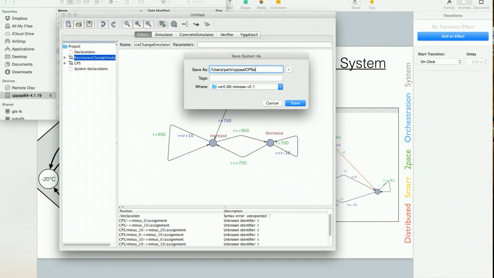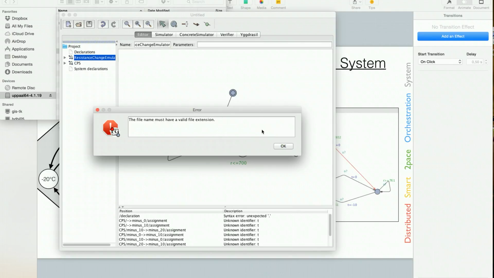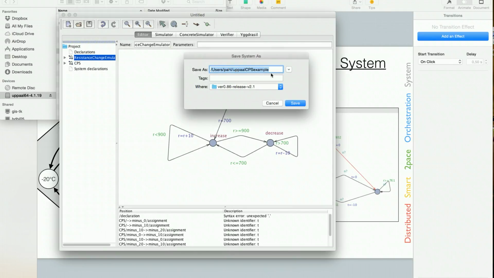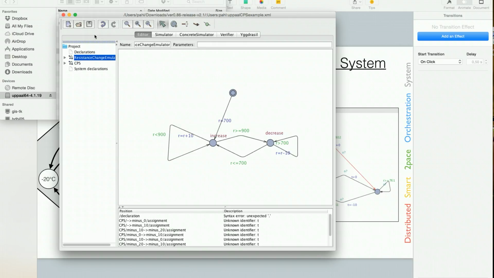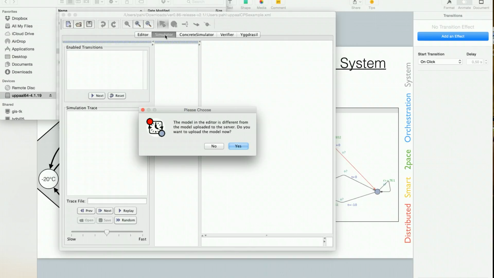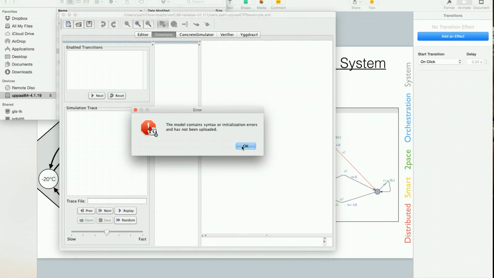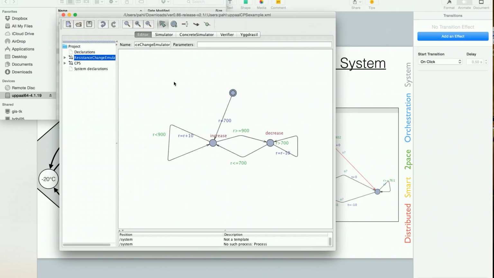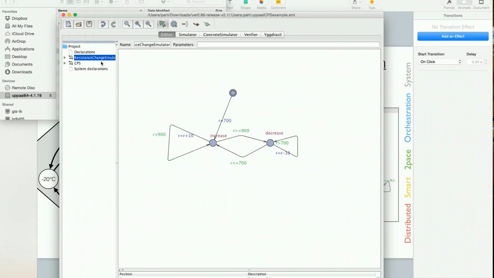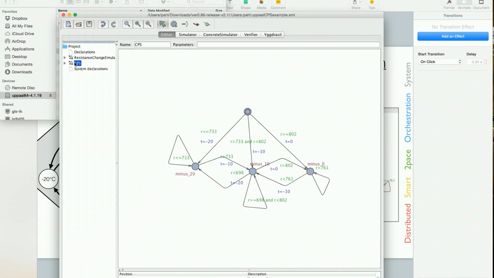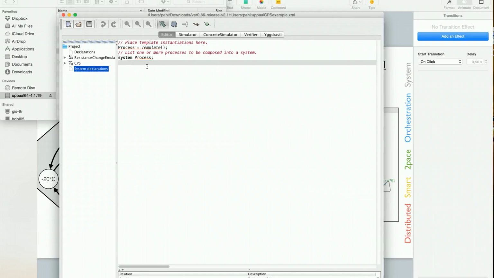Uppaal CPS example. I think XML was a valid example. Okay, good. Let's go again to the simulator. I want to upload it, yes. The model contains errors. Let's check again. No such template, no such process. Okay, sorry for that. So I renamed it. So we have to rename this to CPS.